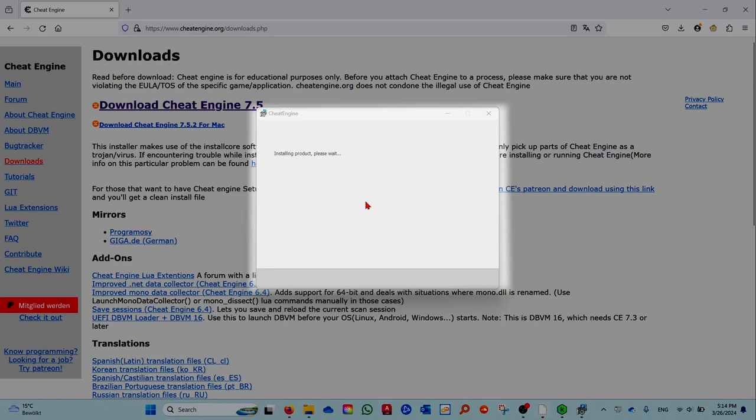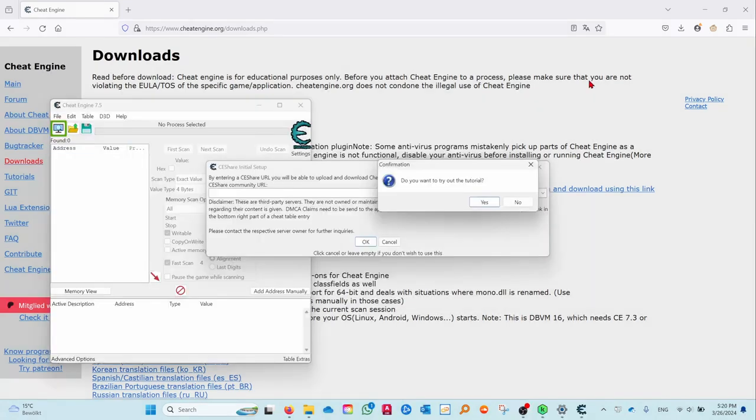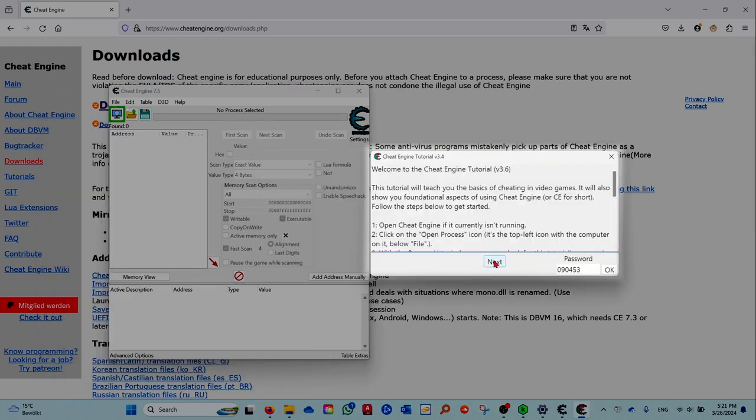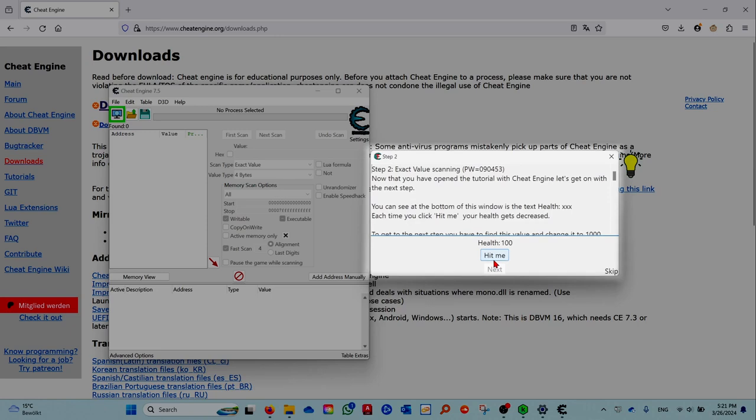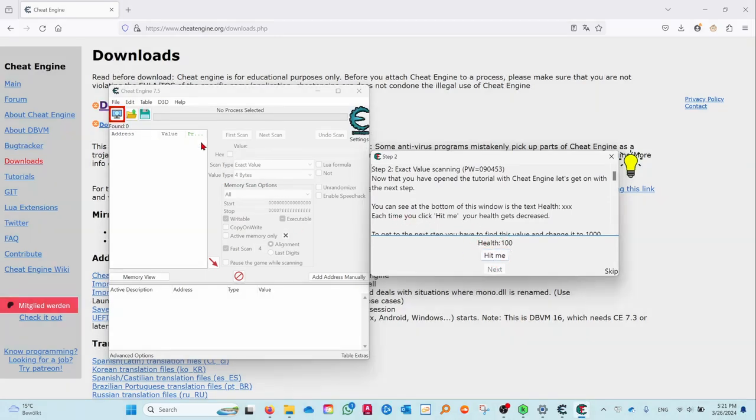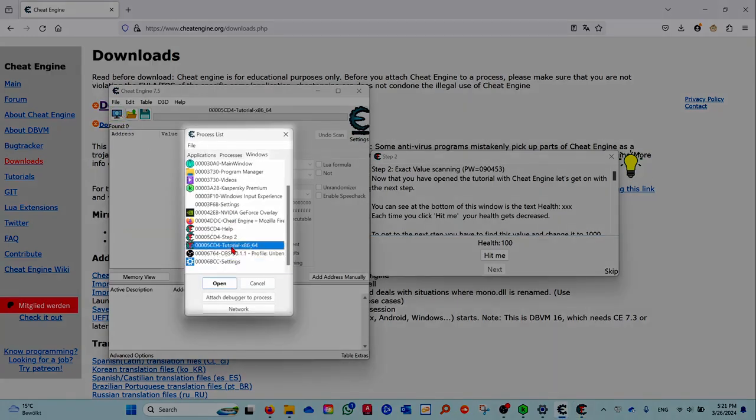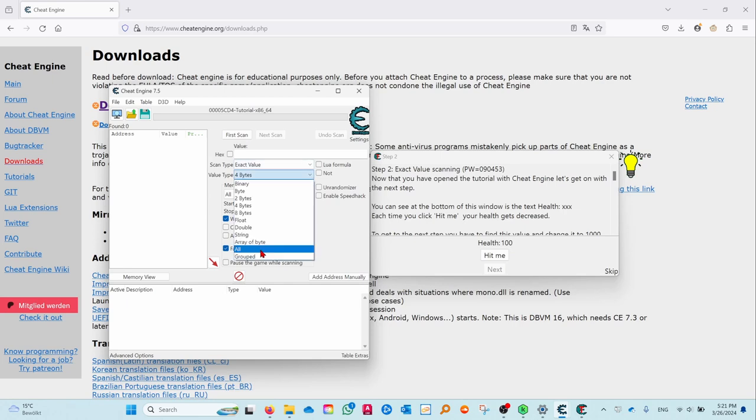After a successful installation of Cheat Engine, open it, and then you get asked whether you want to try out the tutorial. Click Yes. Click Next. As you can see, the health attribute currently has the value 100. Click on the monitor button and click on tutorial. Now click on value type and select all. The next step is to go to value and type in the current value of the variable you want to modify. In our case, the value is 100.